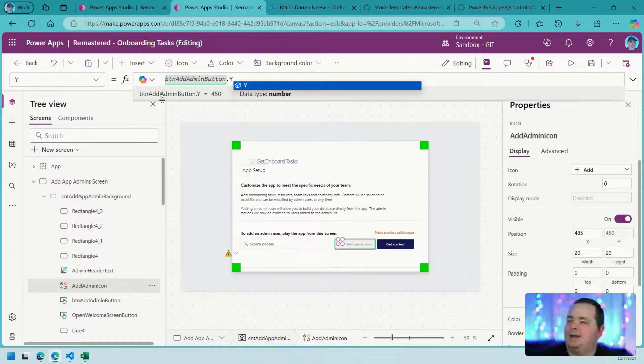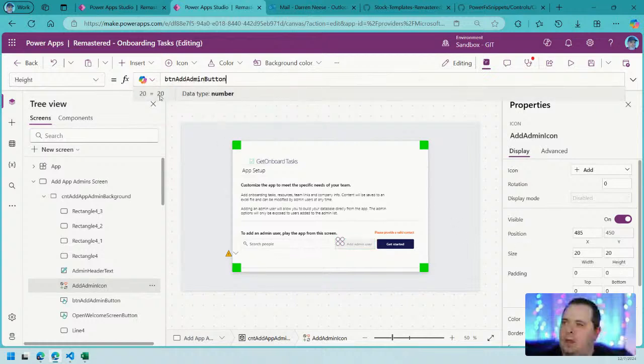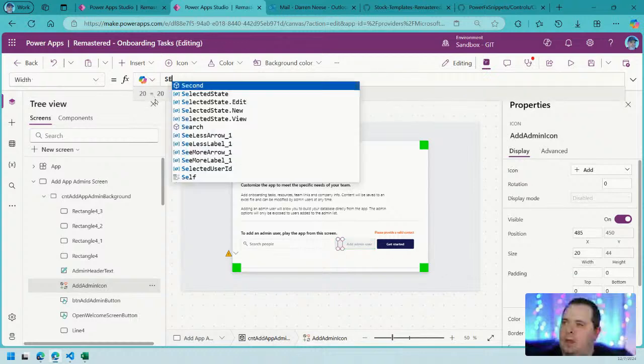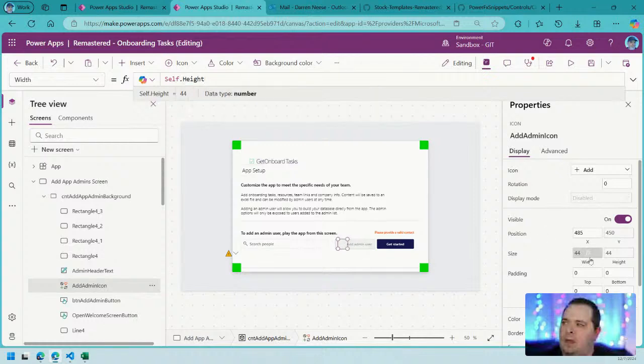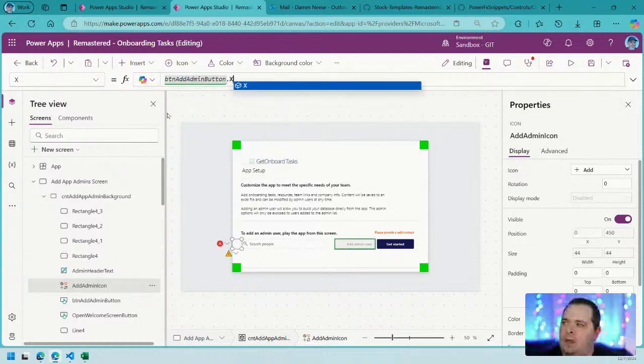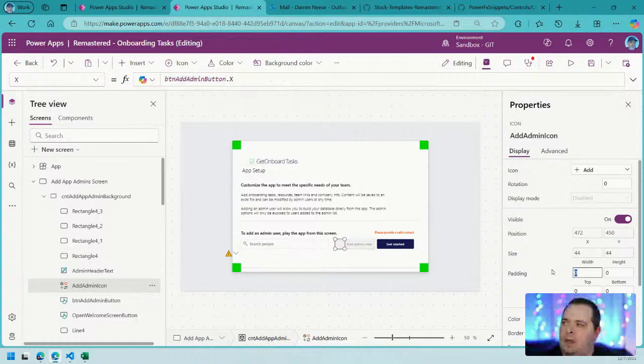And then we want to center it vertically. I think what I'll do is I'll handle it a little bit like how I did the magnifying glass. So for the height, we'll make it the same thing. For the width, say self.height. And then for this padding, we'll do that in the same way. Tens. There we go.